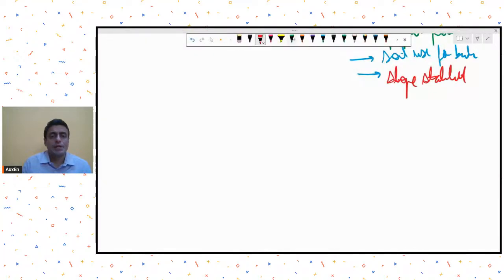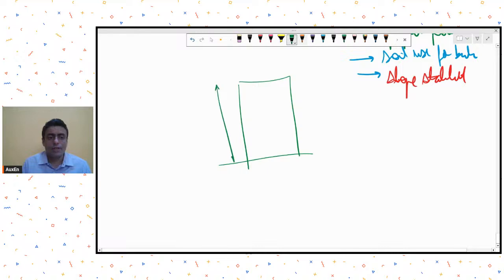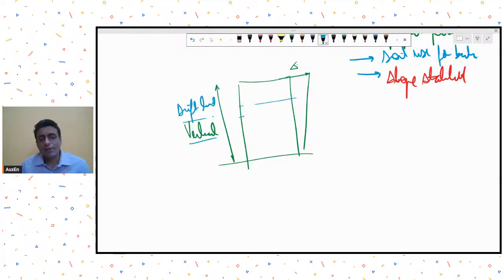Those deflections usually are vertical deflection limits, and one of the deflections will be the total vertical deflection that you need to check. That is one of the limits. Then there will usually be a drift limit also. Drift limit means the relative deflection between two story levels. There are some limits on that also. There is a limit on the total max deflection also.